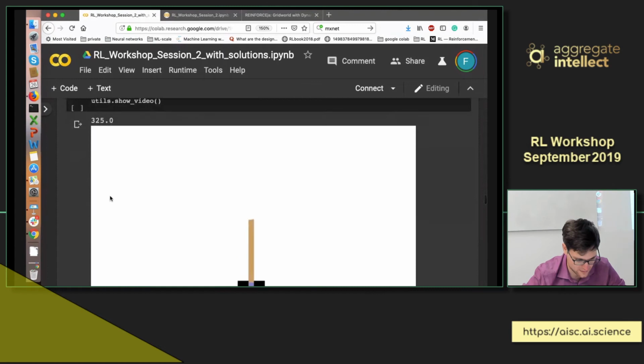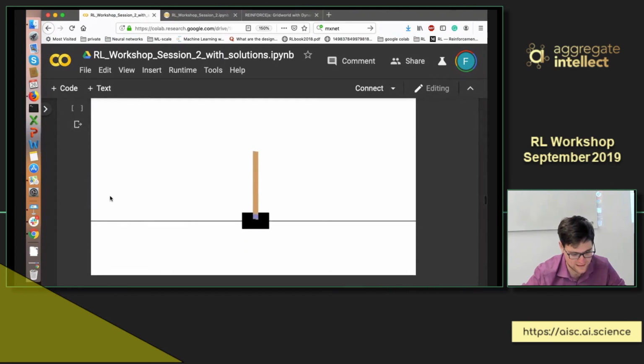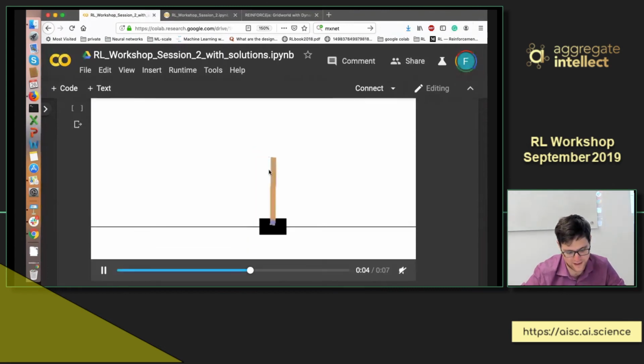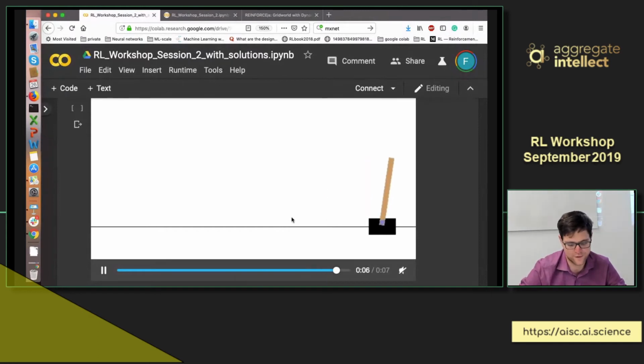This is what CartPole looks like. It's like a box, and you need to balance this. And if this falls over, or the box moves out of frame, the game is over.